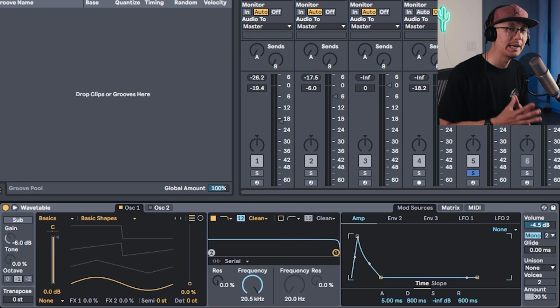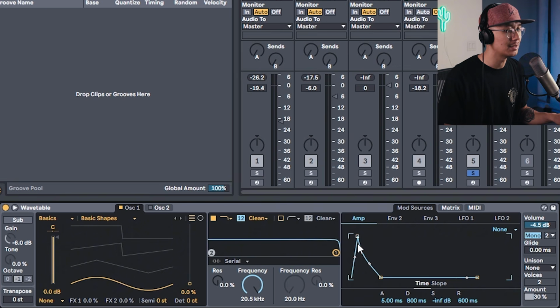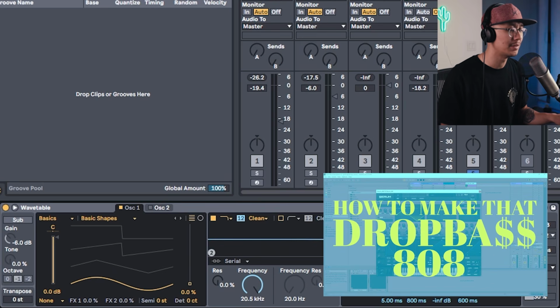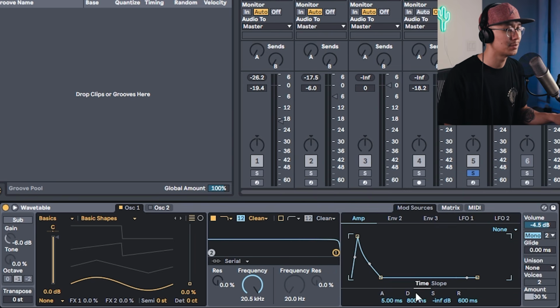Alright, next up is an 808 bass sound. Now I'm creating the 808 using Ableton's wavetable. I'm simply using a sine wave. And all you have to do is apply some amplitude modulation. And I have shown you guys in the previous video, so do check that out if you want to learn how to make 808. Simply, I have a decay on my sine wave.